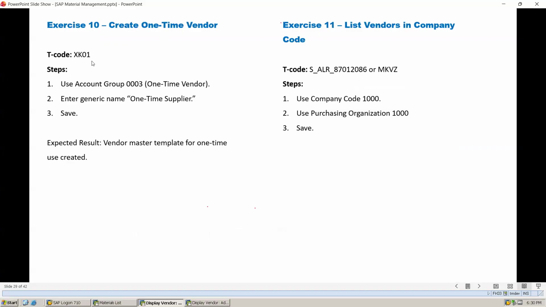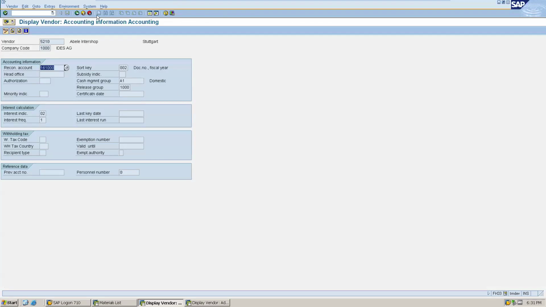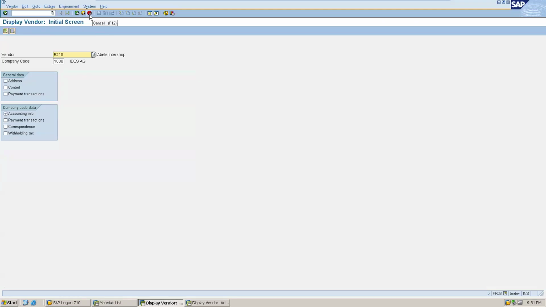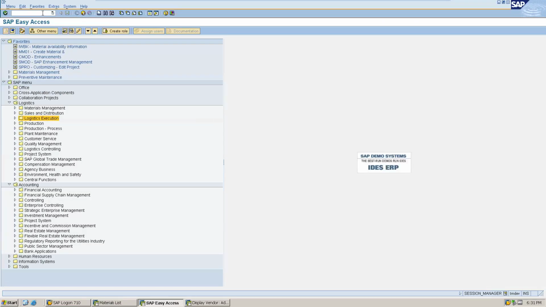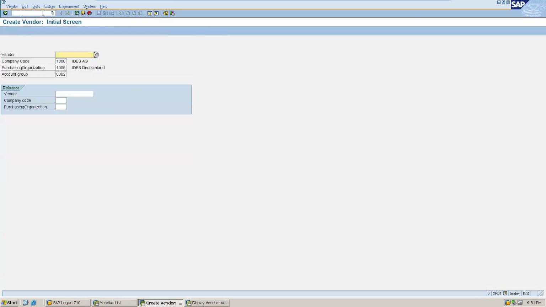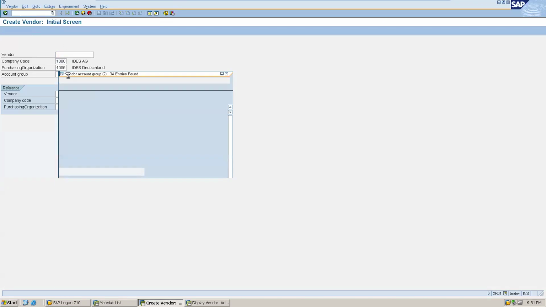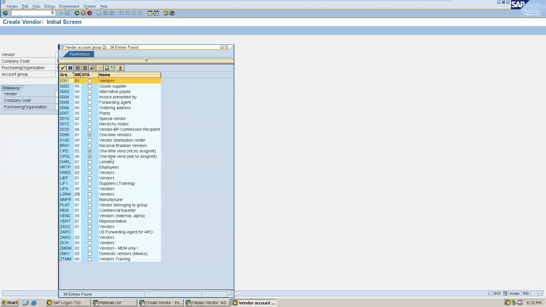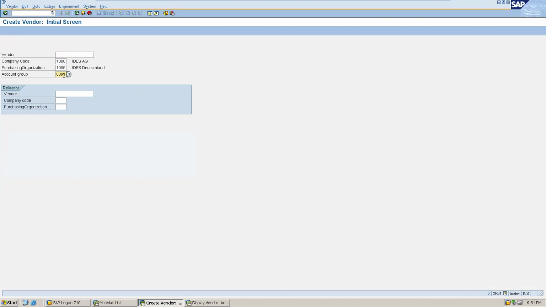Then the next exercise is asking us to create a one-time vendor. Let's do that. Again, I go back here. Remember, I would just use XK01. And remember that the difference was in the account group, right? For one-time vendors, the account group is 0099.